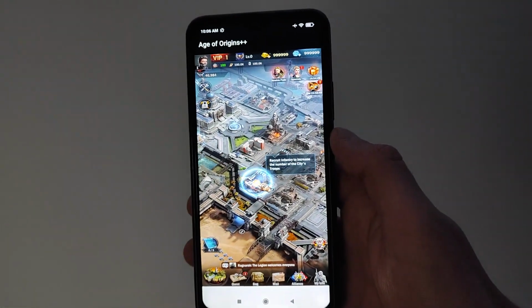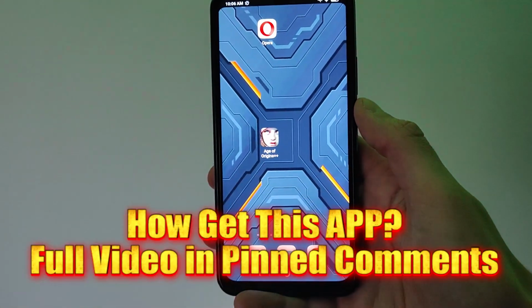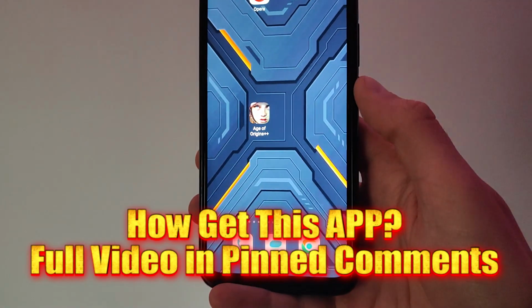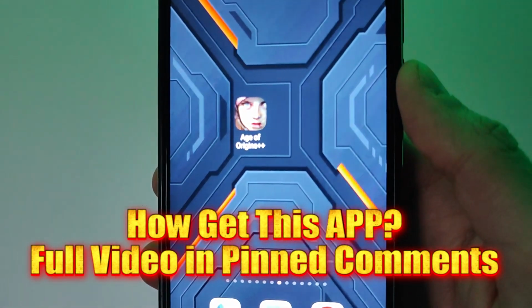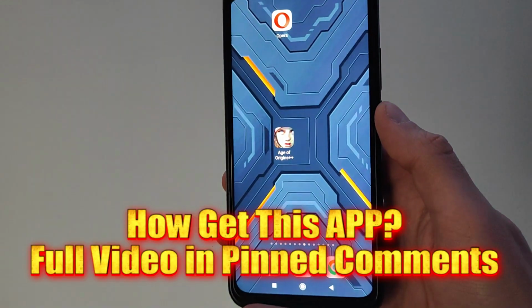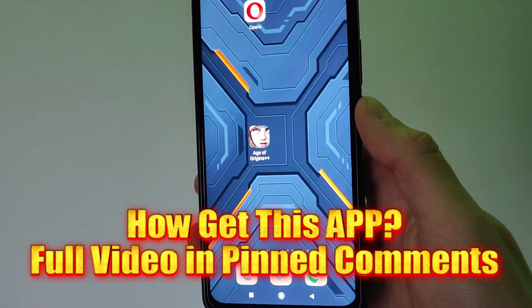So how do you get this application for your mobile device? Okay, this is the last step. The application is already installed on my mobile device, and now I get Age of Origin++, and this application works for Android or iOS devices.